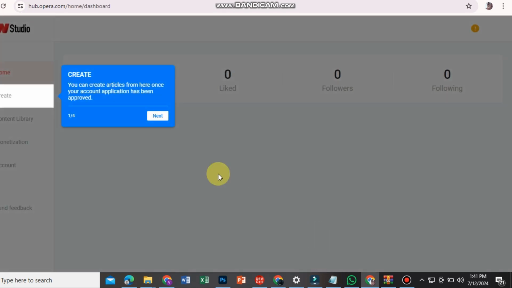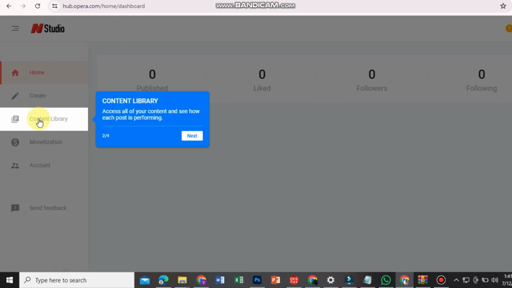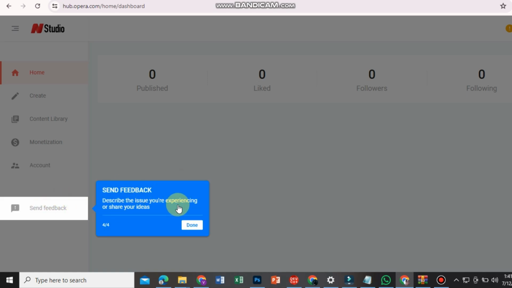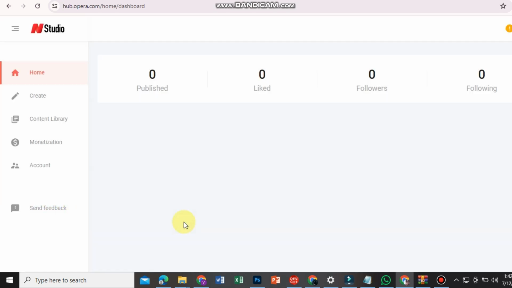Alright, so now here's the interface, here's your workspace. This is where you create your news, this is where you create everything. So here's the content library. And when you come to the next one, you have the account which contains your information. Then you have send feedback. So now let's click down. Here is what will show your followers and all that. So where you want to publish news, you click create.